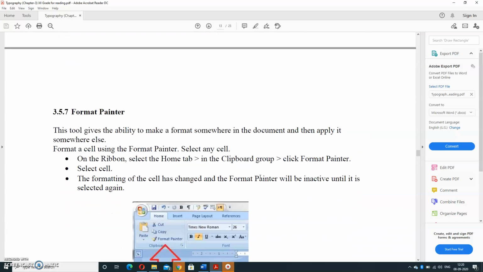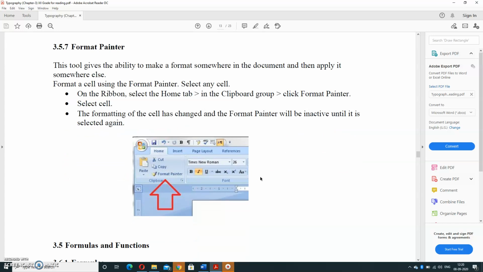Next is Format Painter. This tool will give you the ability to make a format somewhere in the document and then apply it somewhere else. To format a cell using the Format Painter, select any cell. On the ribbon, select the Home tab. In the clipboard group, click Format Painter, then select the cell and the formatting of the cell has changed, and the Format Painter will be inactive until it is selected again. Format Painter will apply the old style that is applied on the current text to the other text.